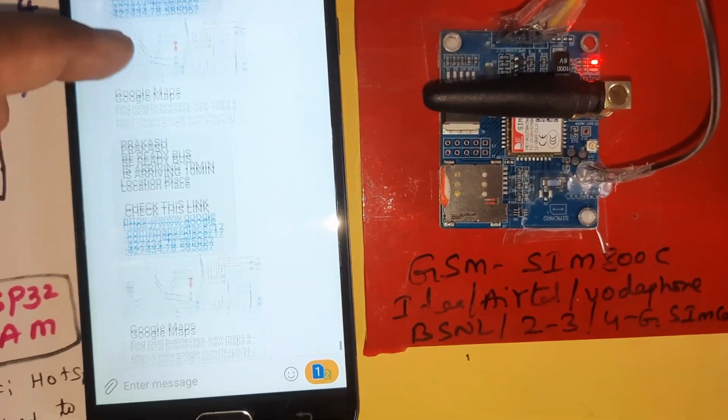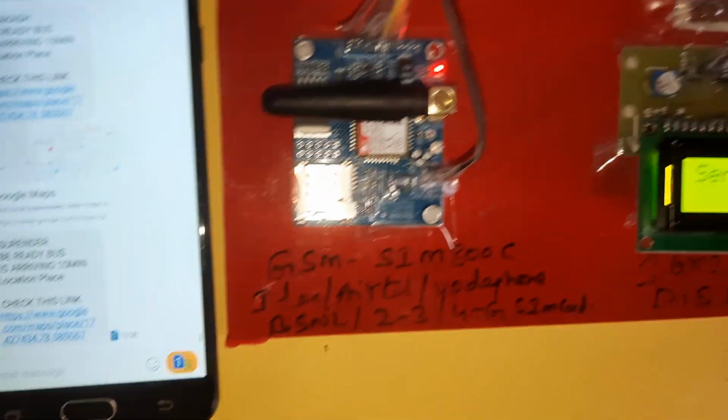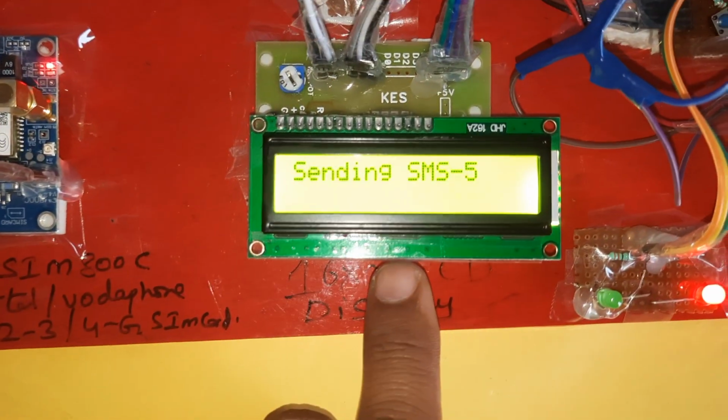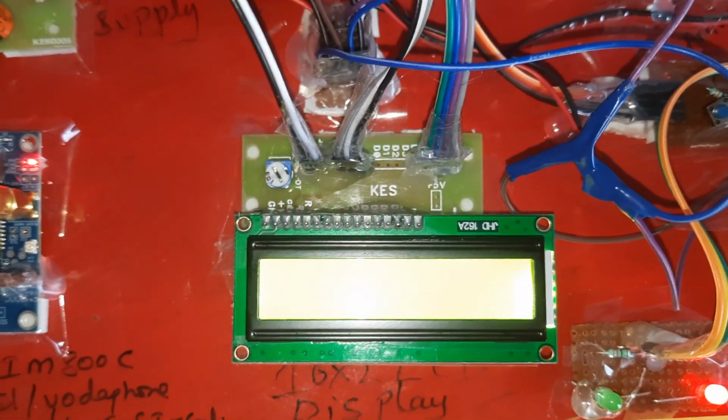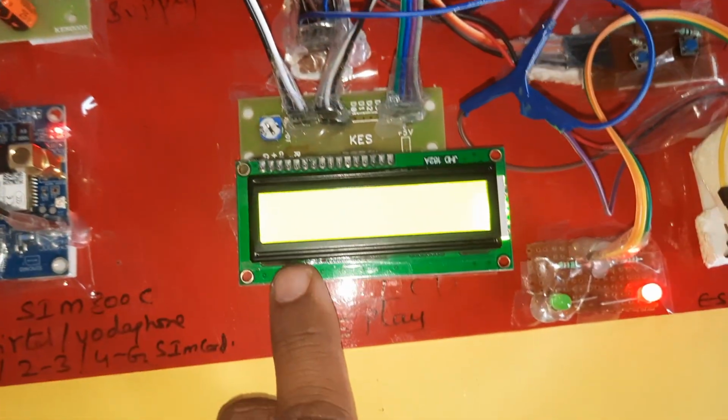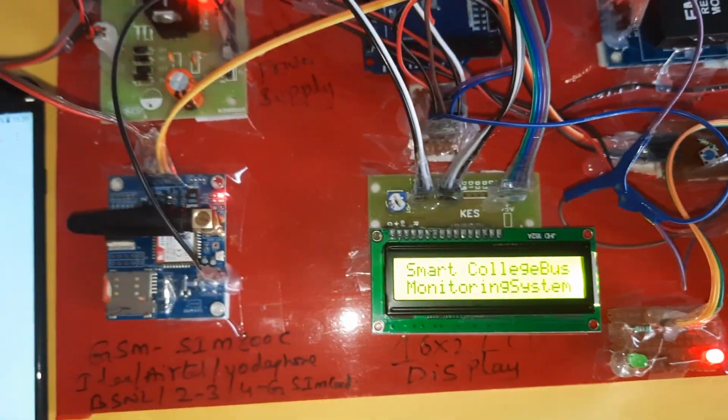Ramesh, Suresh, Prakash, Surender, and then Ashok. Fifth message is Ashok. Okay, so it will send to all the students' mobiles. Bus is arriving. Bus is at this location. So now it should be in the stationary position. Okay, so one switch button will send all the messages.